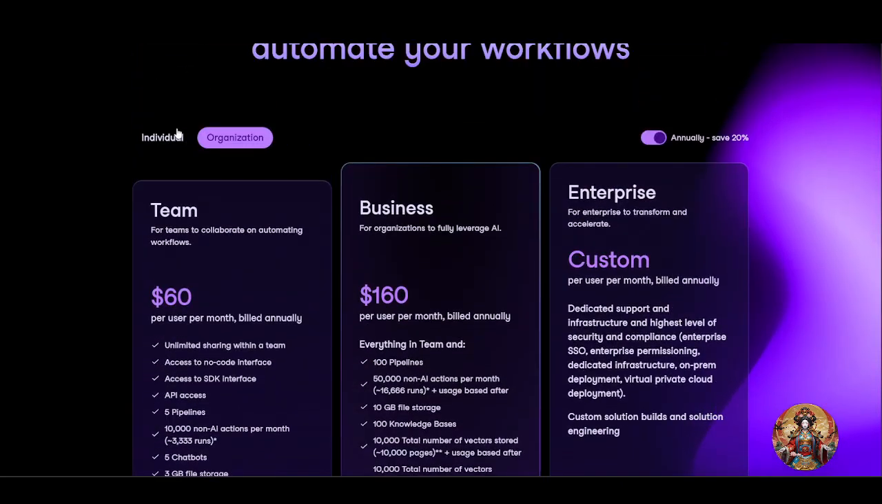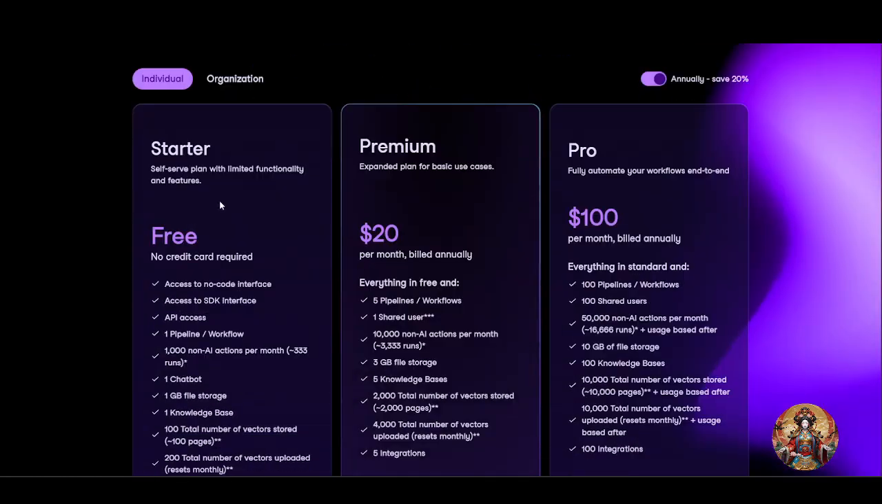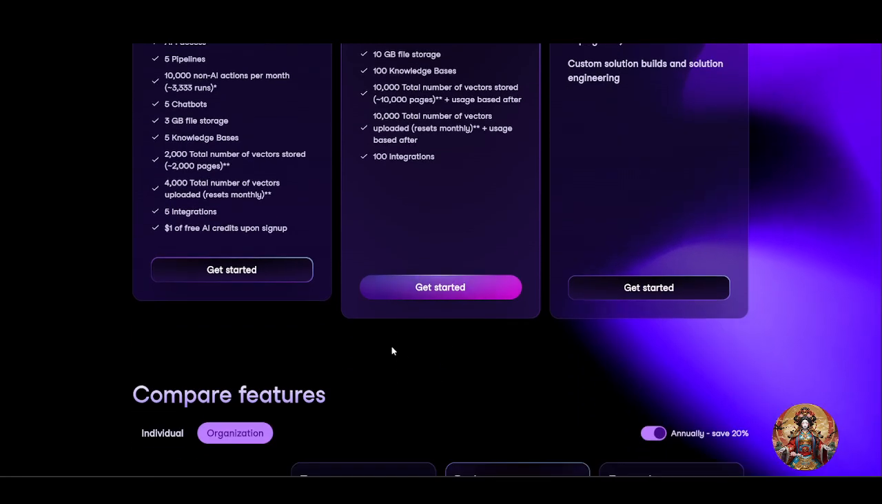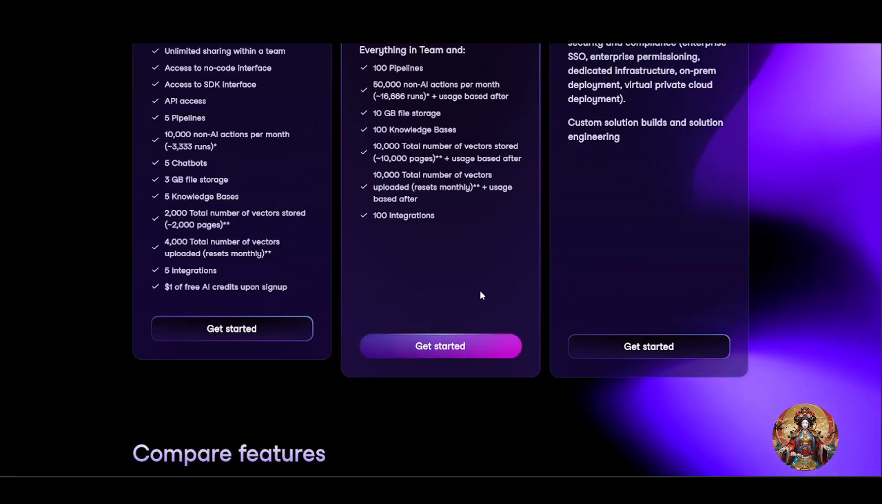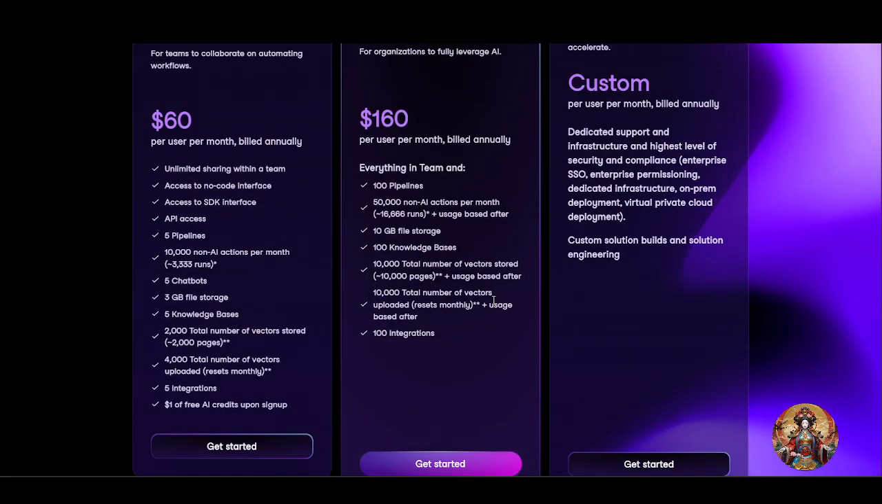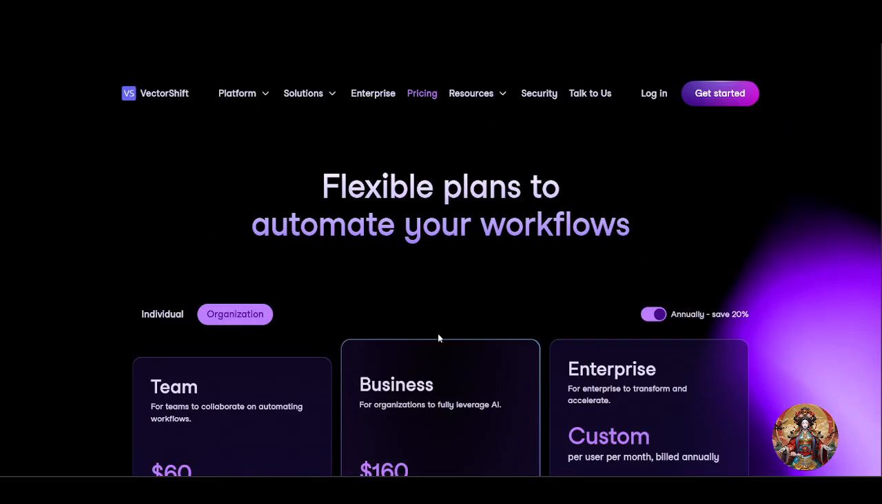For example, this one is for individuals, and you can get it free. And if you go to get started, just check out whether the trial is free, and you can trial what you are planning to take. So it is one of the best ways to try Vectorshift.